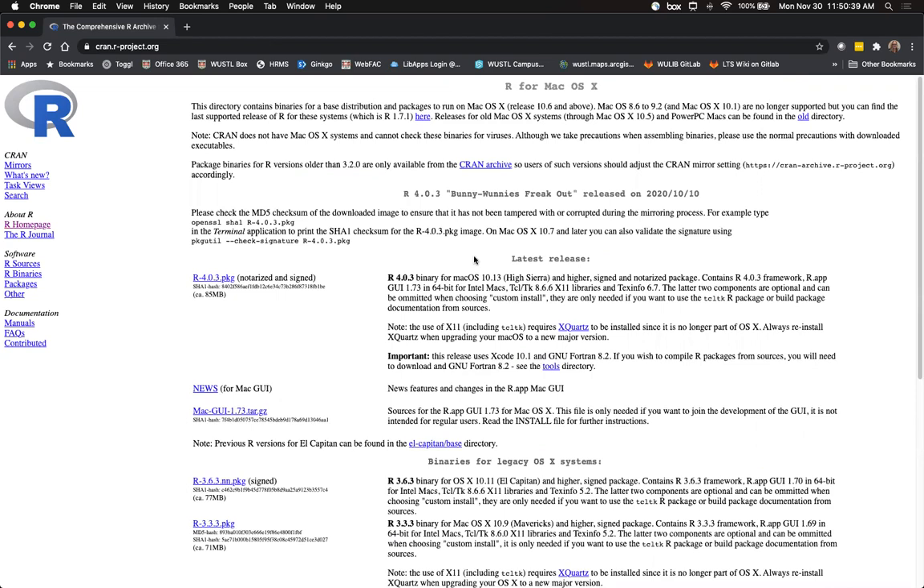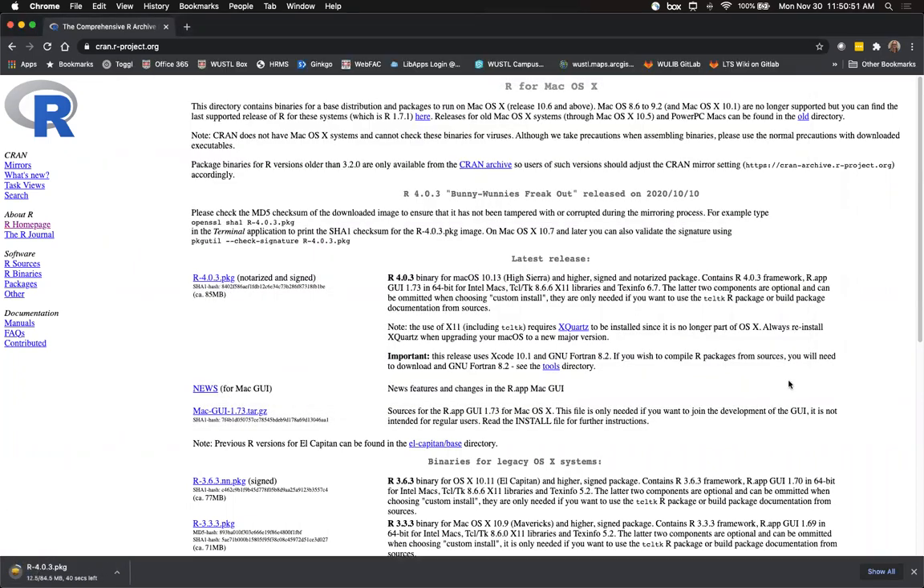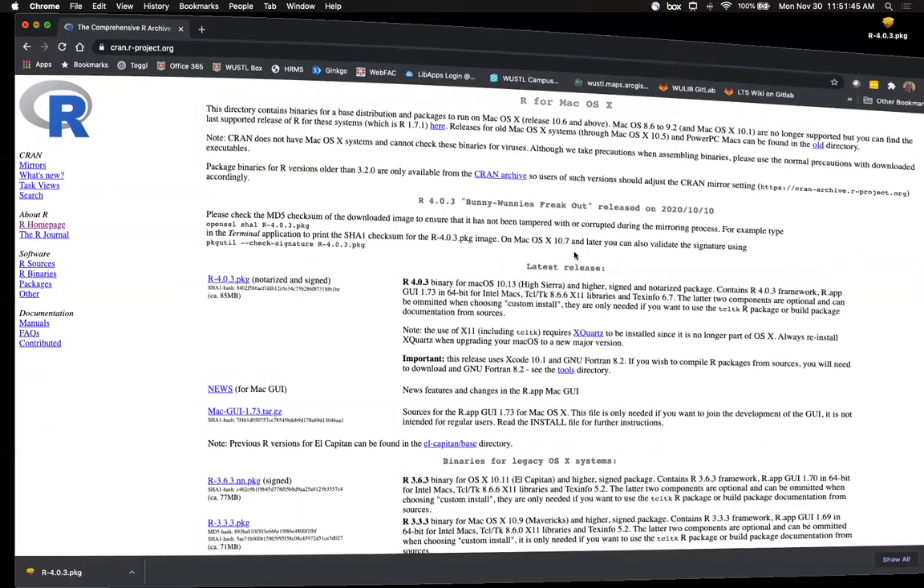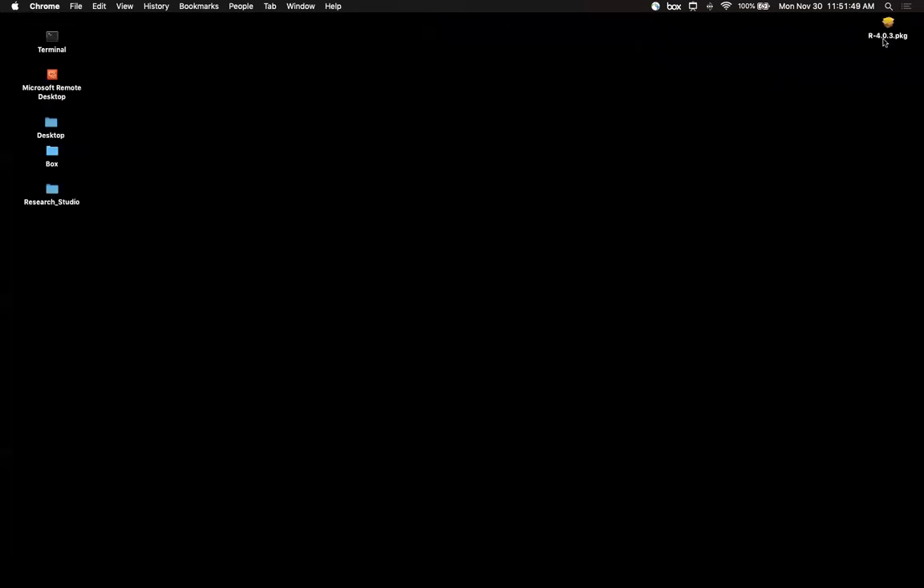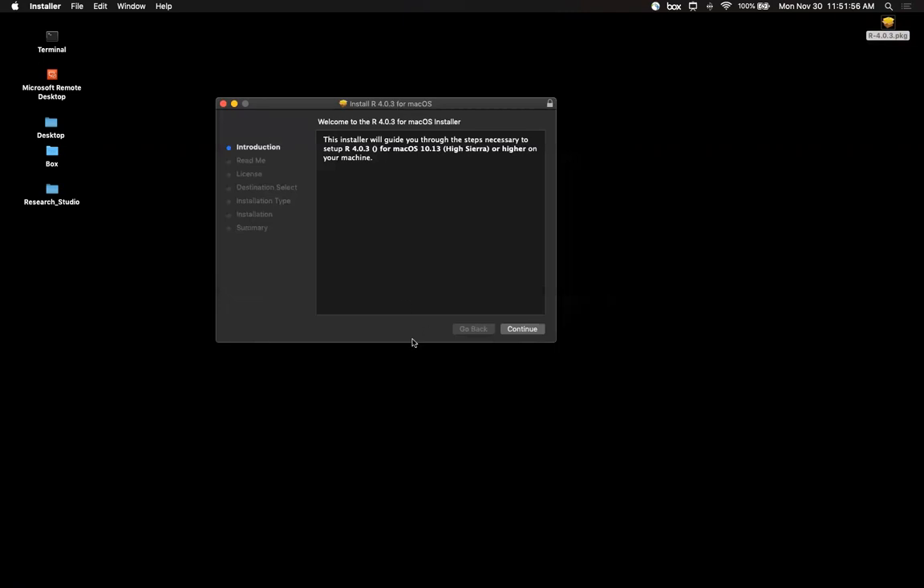On this page, I'm going to find the latest release and download the package file. And I'll just download this to my desktop. My package is finished downloading, so I'll minimize my web browser and go to my desktop, and here is that package file. I'll double click and we'll walk through these steps from the installer.